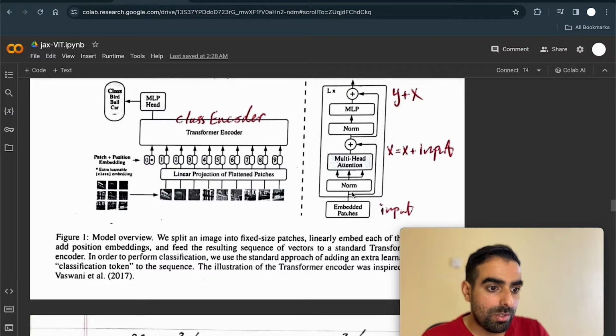This attention block here is equivalent to the figure in the paper, this part here. So this is the input. X will be the input after applying the layer norm. It will be passed through multi-head attention, then it will be added to the input. So X equals X plus the input. So this is the attention block.